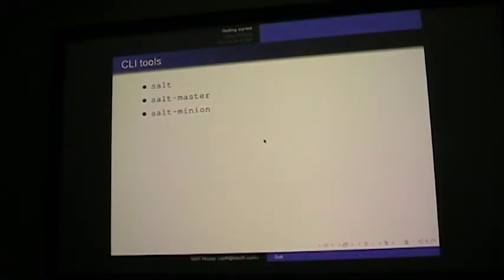So you can see that there's the Salt program itself. There's the Salt Master and the Salt Minion. You start the master up on one server, you start the minions up on a bunch of servers, and then you use Salt, the Salt command, to interact with the minions from the master.